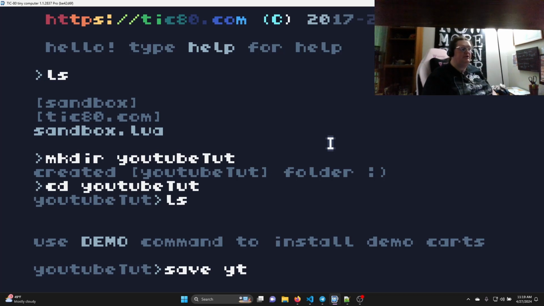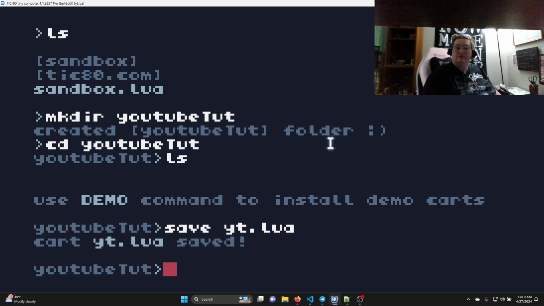Now I am going to be using the Pro version, so I'm actually going to say .lua. So it saves it as a text file or source code file. So we hit ls now.